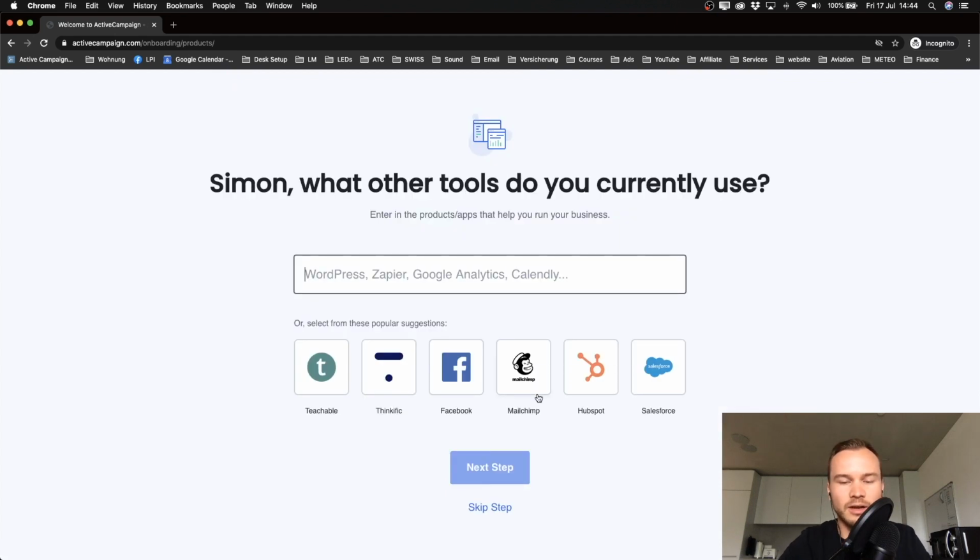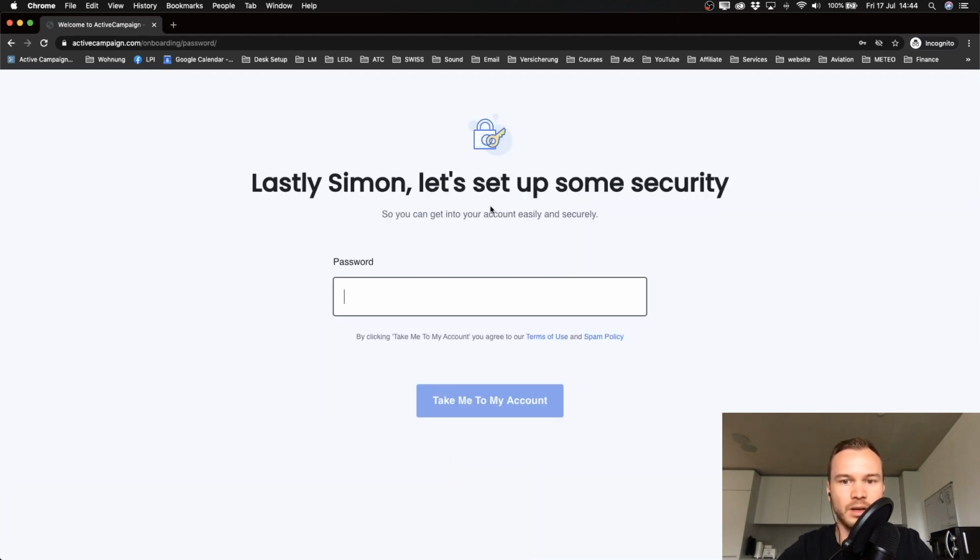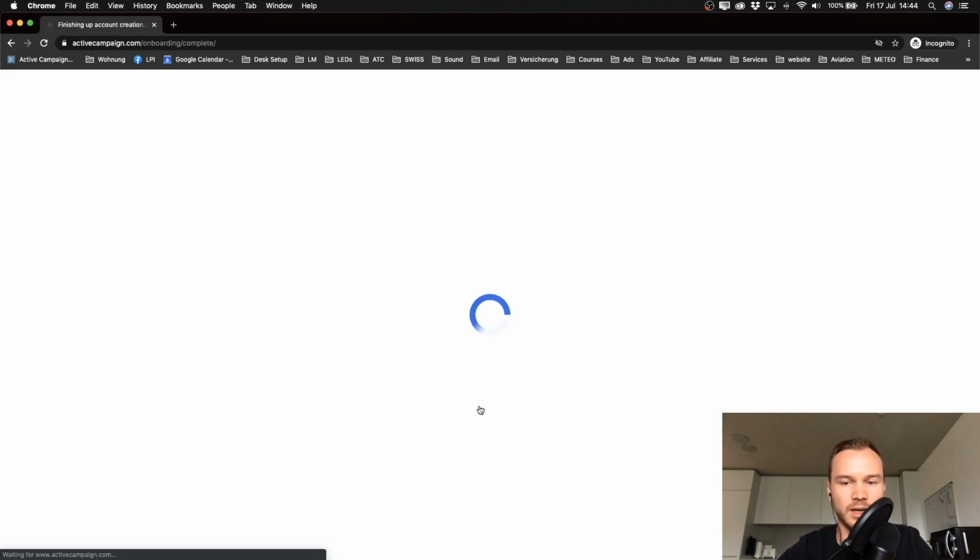And here they want to have information about what tools we are currently using. You can also skip this step if you don't want to spend any time choosing those tools. So I'm just going to click skip step. Then we have to choose a password. Make sure it's a strong password and also one that you can remember. Then we click take me to my account.